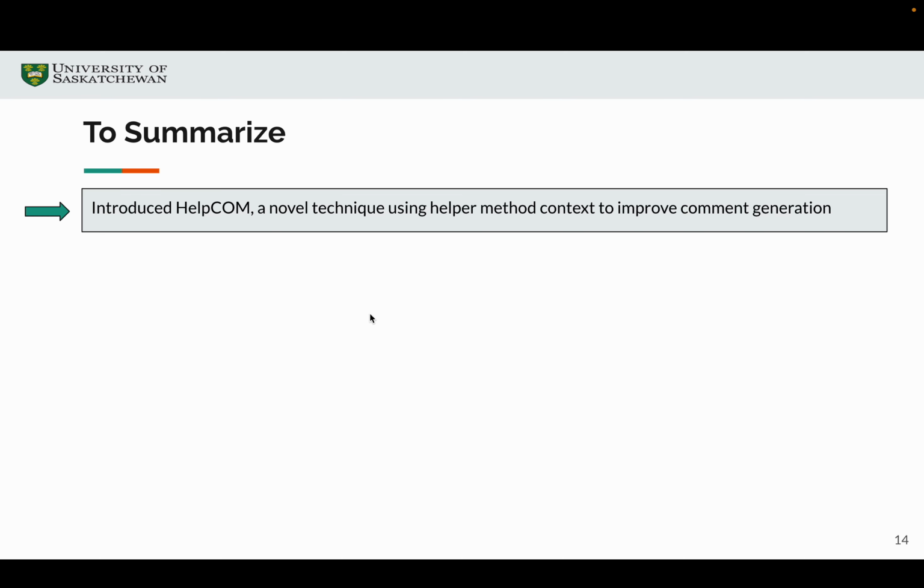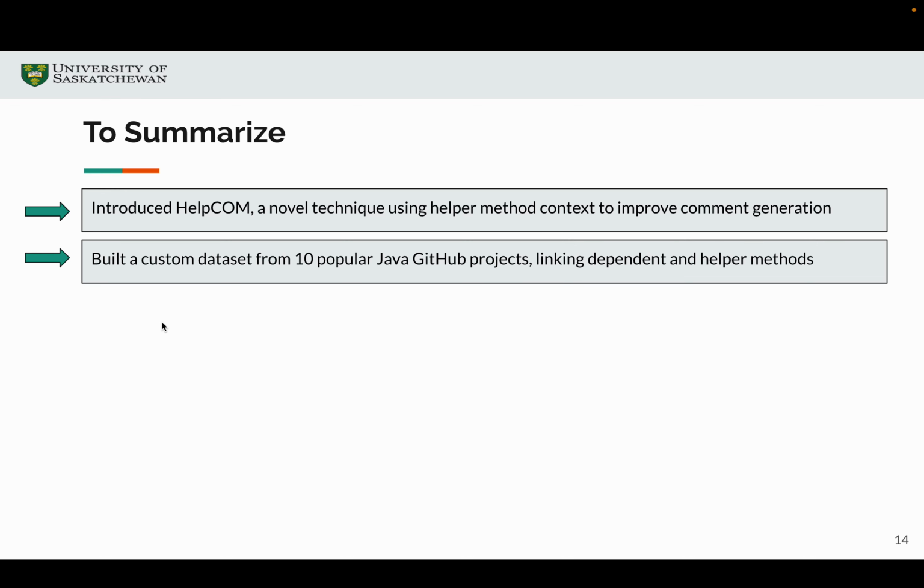So to summarize, we introduced a novel approach, HelpCom, that utilizes helper method context to improve comment generation for dependent methods, and we built a custom dataset of 10 popular Java projects linking dependent and helper methods. This is the first dataset in the literature that also includes the helper method implementations with regard to dependent methods. So that's a good contribution we can claim for the research.